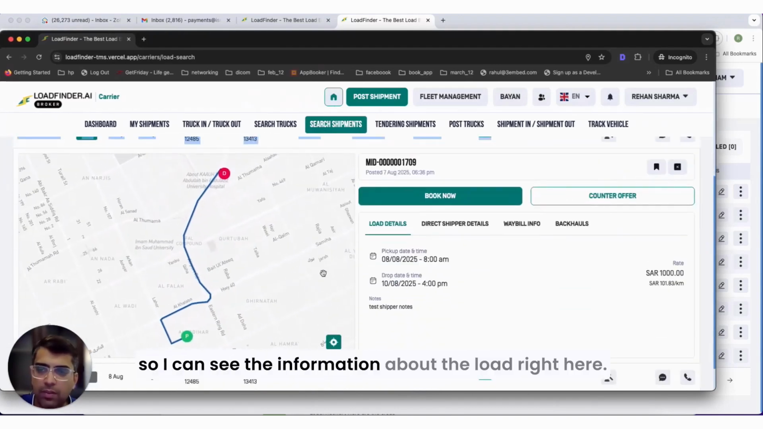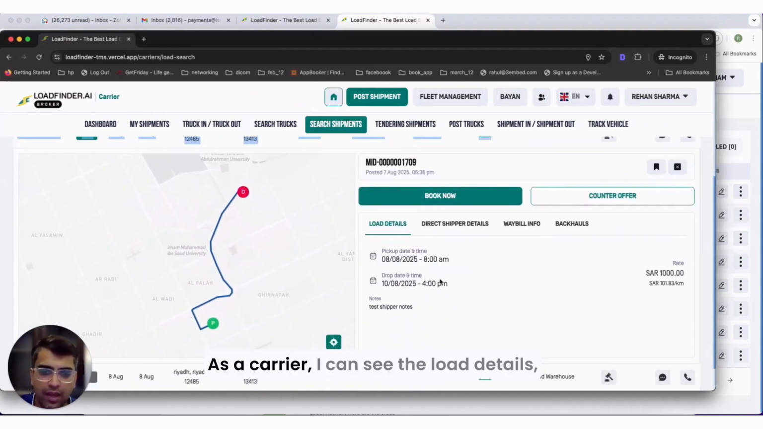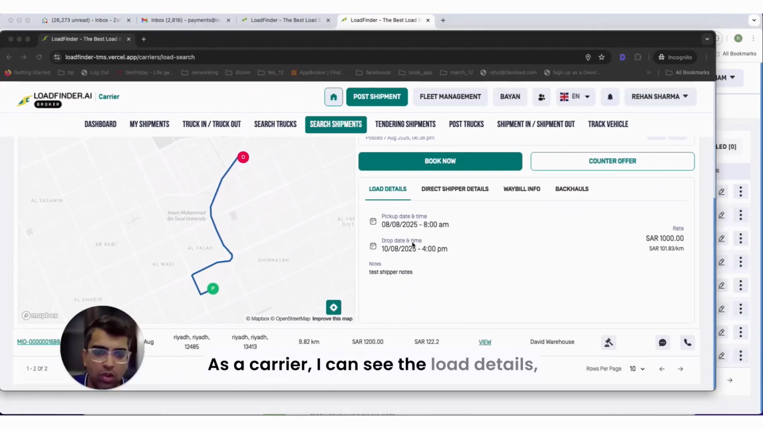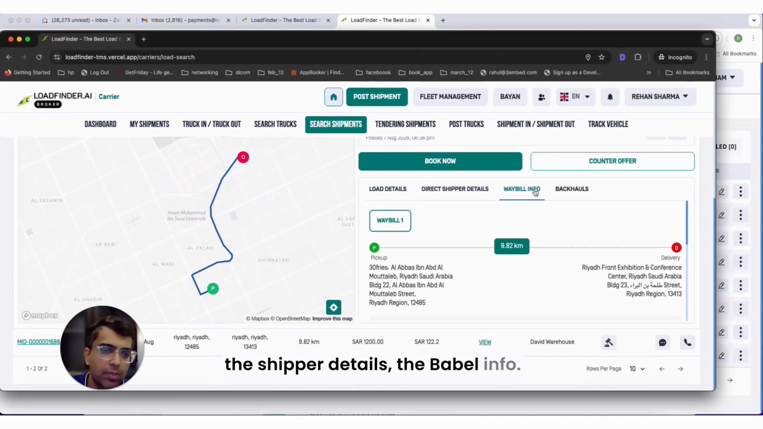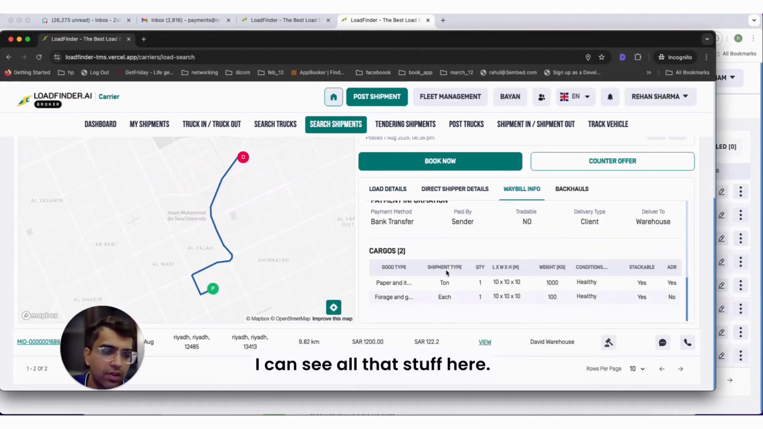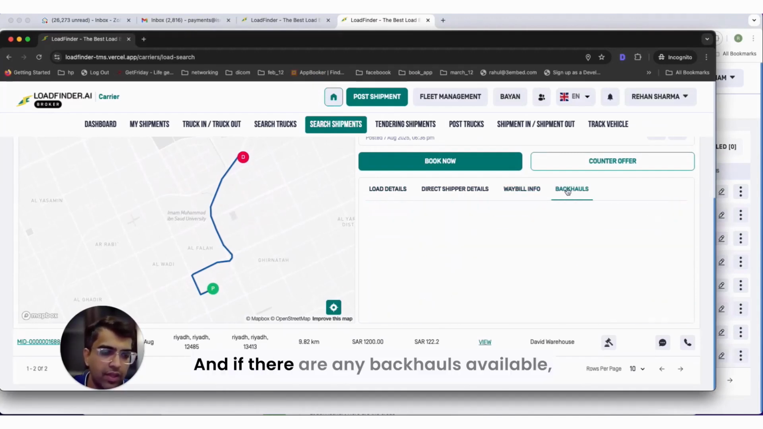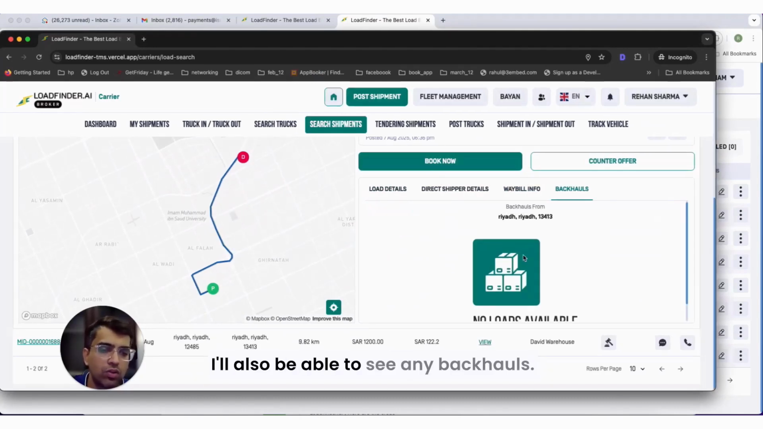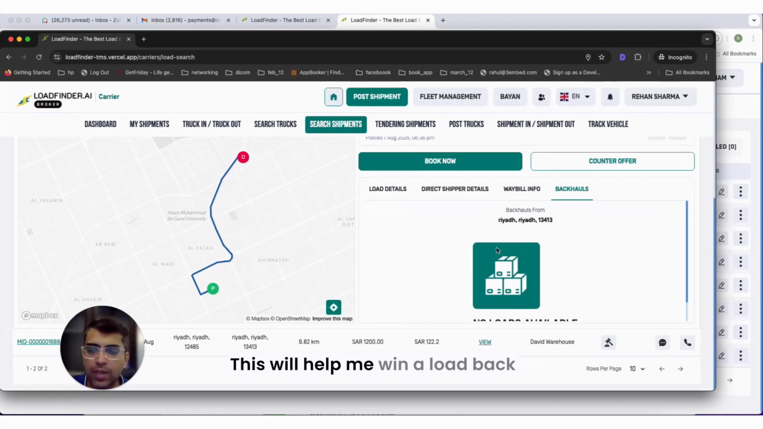So I can see the information about the load right here as a carrier. I can see the load details, the shipper details, the vehicle info. You can see all that stuff here, right? And if there are any backhauls available, I'll also be able to see any backhauls, right? So it'll help me win a load back when I'm on the return journey, right?